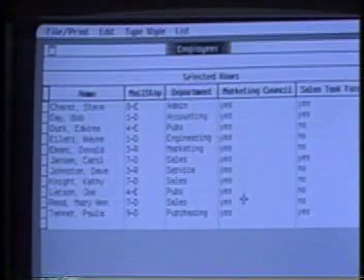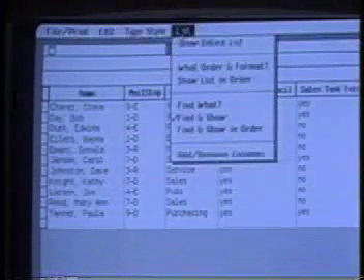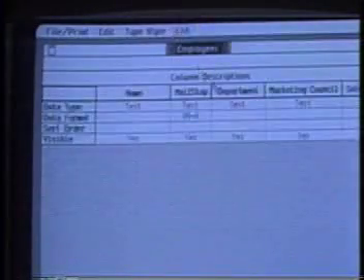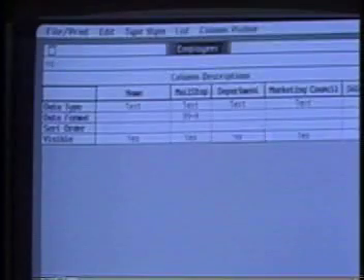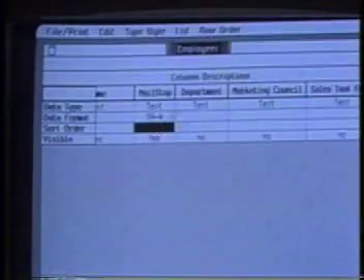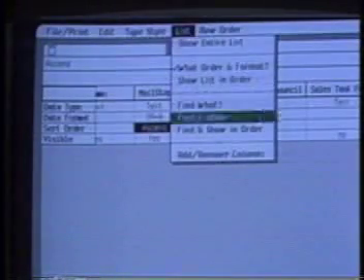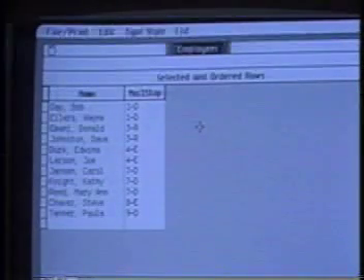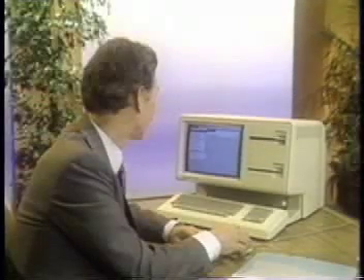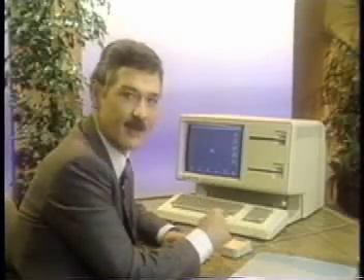Since I don't want all this information on my distribution list, I choose what order and format, and I can now say no in those columns that I want omitted. I can also sort this list by mail stop. Now let's look at the revised list. Note that I have everyone on the Marketing Council in order by mail stop. You can see that working with just the mouse, I have a lot of flexibility.